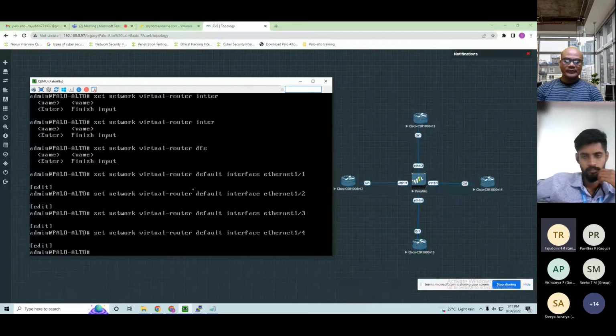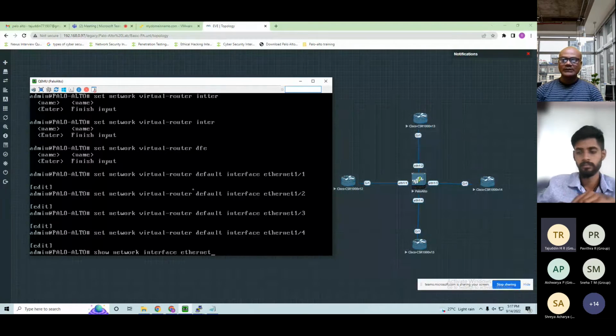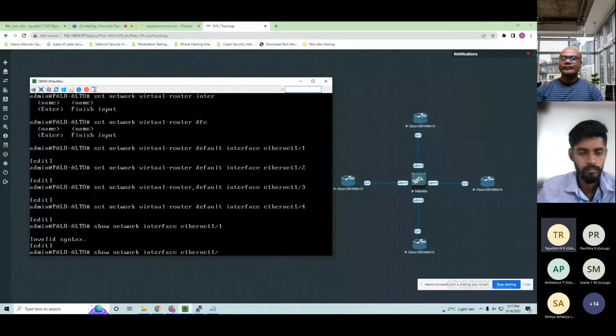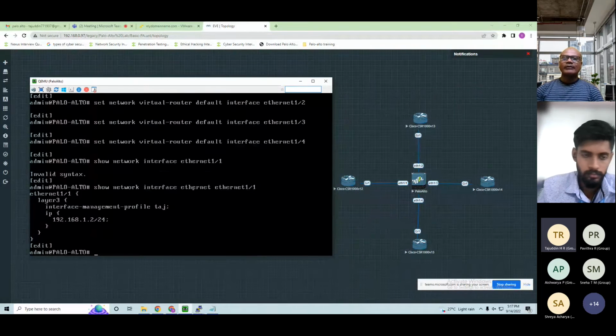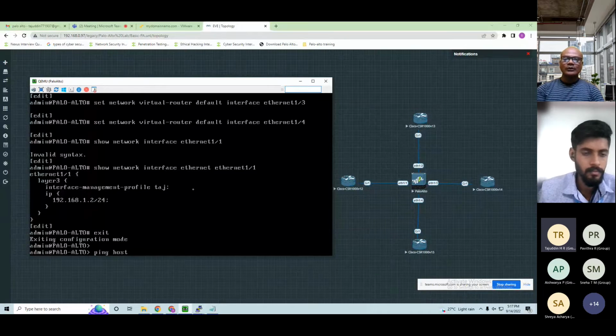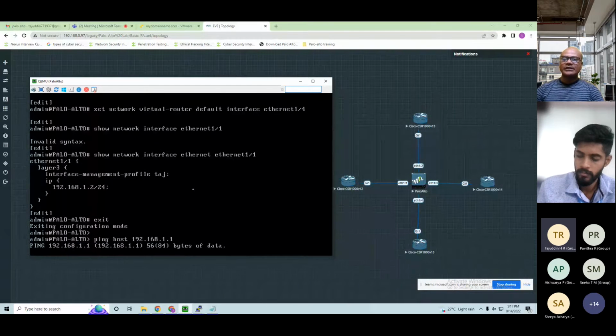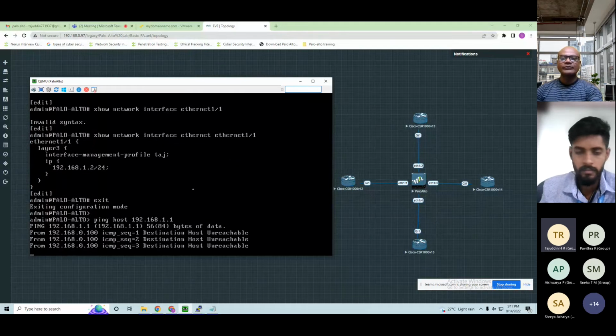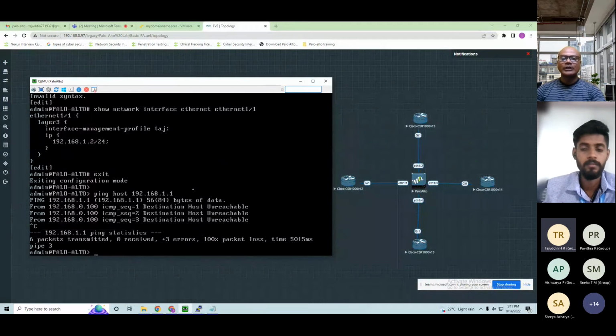Once it has been done, how to check? Show network interface Ethernet. If you want to check one by one, use slash one by one. Just as we assigned the IP address, 1.2 is connected to 1.1 for the router. Can you check the ping? It should ping, right? Directly connected. Ping host 192.168.1.1, which is connected to the router. It will not ping because we have not enabled the ping. That's the reason it's not going to ping you.